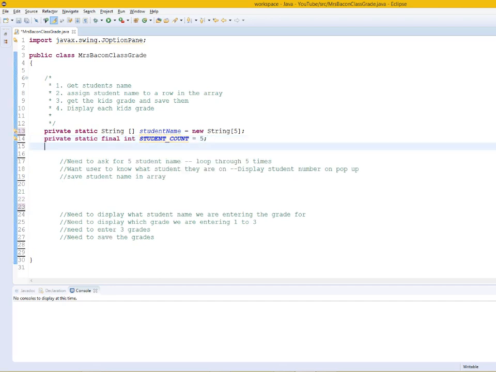We'll come down here, private static, and this variable I'm creating, I'm going to hold the student's grade, int, and this is the multi-dimensional array. I have a grid I'm going to show you just to understand how we do this. Oops, hit my caps. Age equals new int [5][3], and my semicolon.